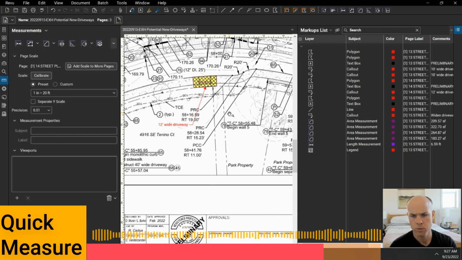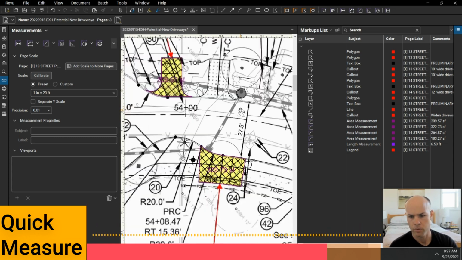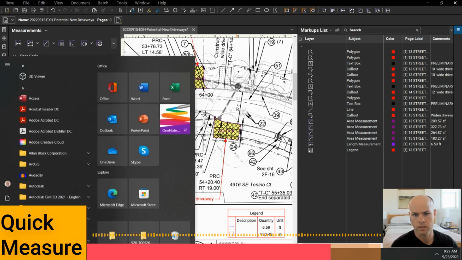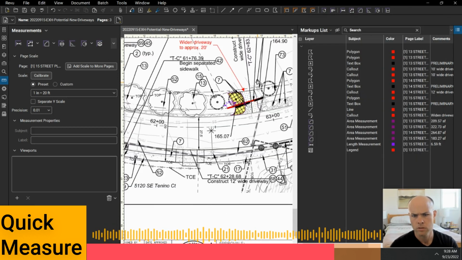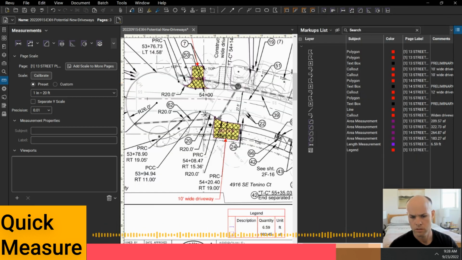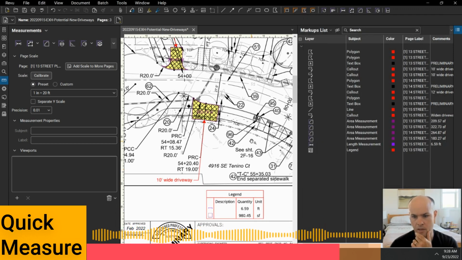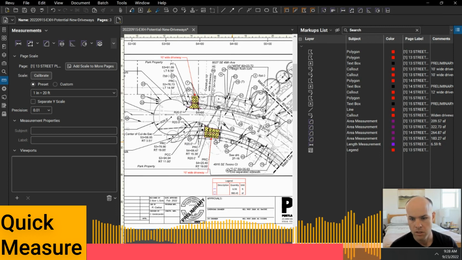Now this legend tool can be a little bit finicky, so I would just ballpark and make sure it's right. 209, 322, 264, 183.7. That should add up to about 980. That sounds about right. 209 plus 322 plus 264 and 186, that's 981. That's exactly what I got here. And then I have that one measurement tool for 6.59. So it's giving me the right answer.